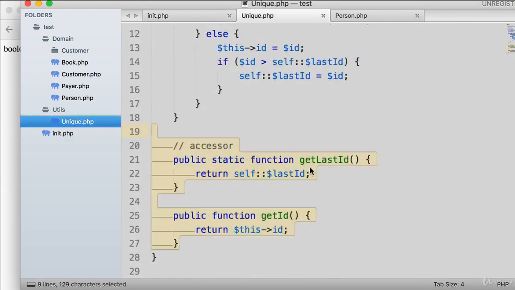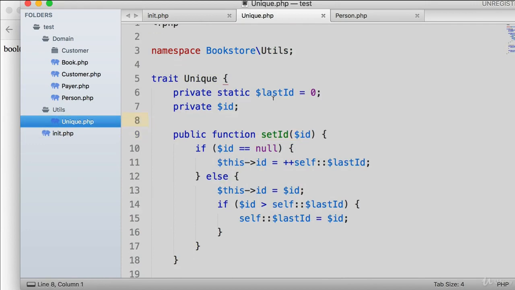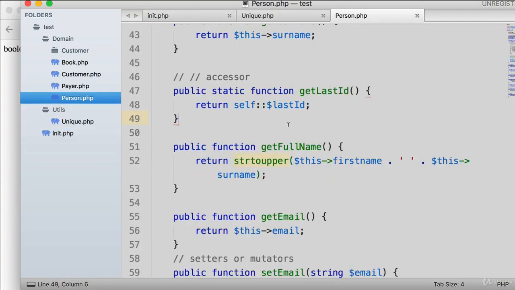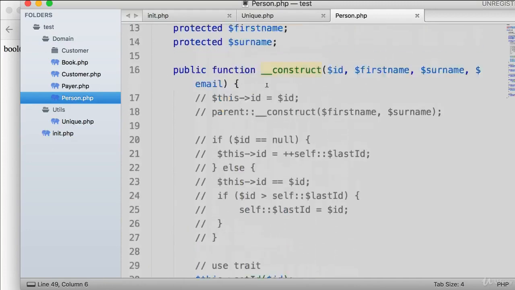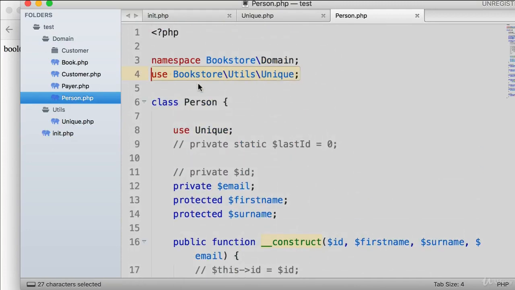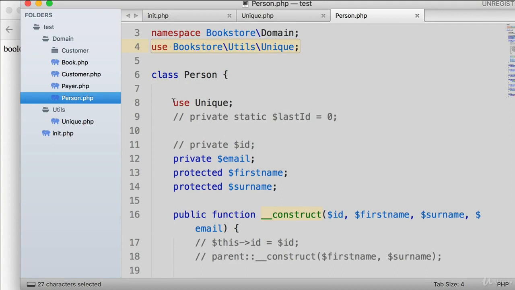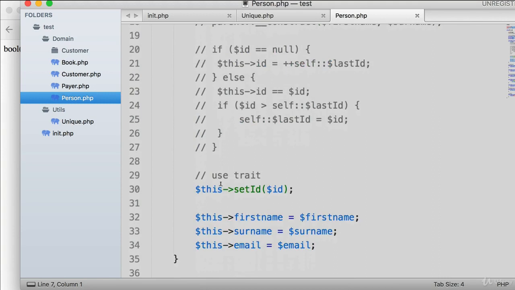So this is the basics of traits, how you can extract your code to a separate trait. We use this setter, setID, and then we use that in our Person.php class. We import the trait, and inside the class we define use Unique, and then we just refer to the method as if it was in this class, using this. So this is how we can use traits and be more flexible when importing traits and using them in our classes. Watch the next lesson and it will make more sense.